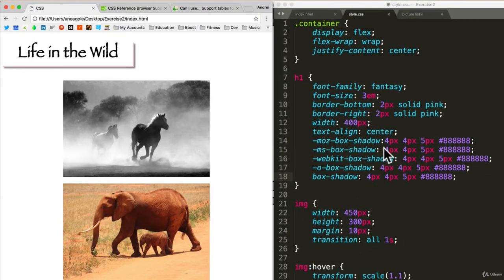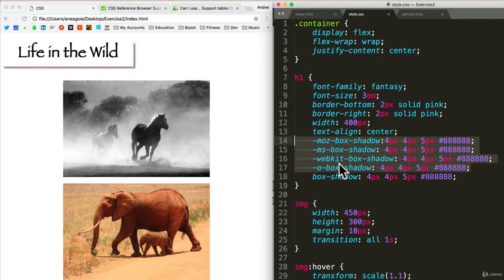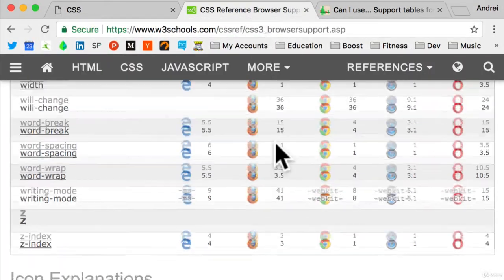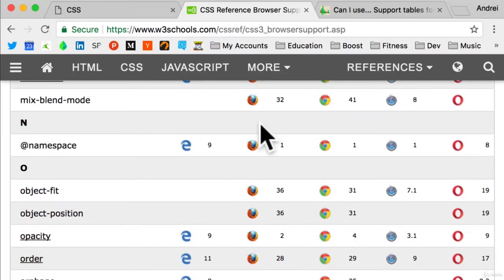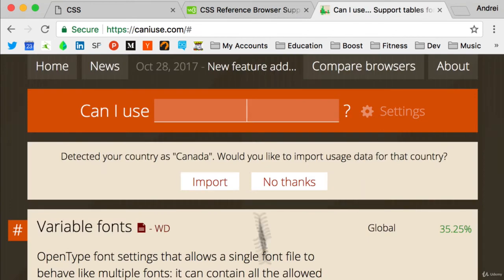So now, if any of these browsers don't support box shadow, well, they have these prefixes so that it should work. And box shadow has been around for some time now, so you don't need to do this anymore. But there is one great way of seeing if a certain property still needs browser prefixes, and that is using something like this reference, which I will leave for you so you can check it out. Another thing I wanted to show you is Can I Use? So caniuse.com is a great resource to see anything that you might want to try out.